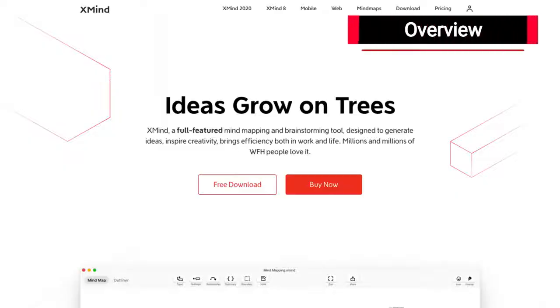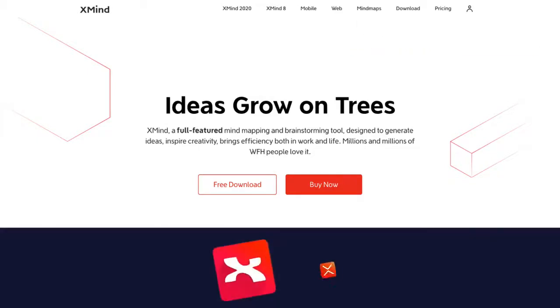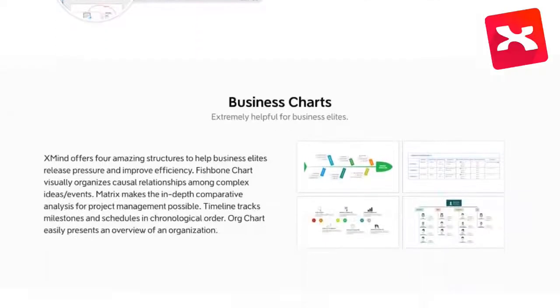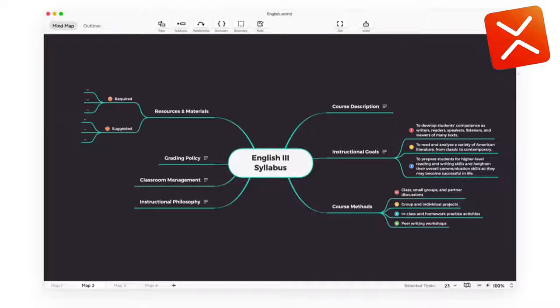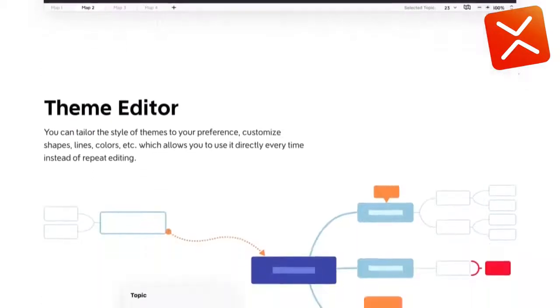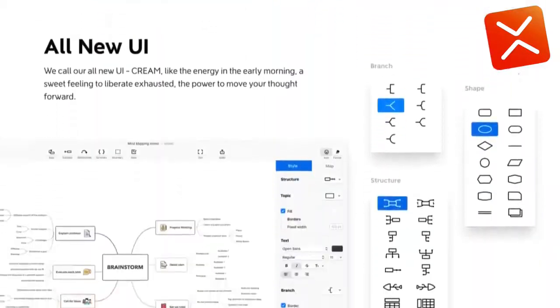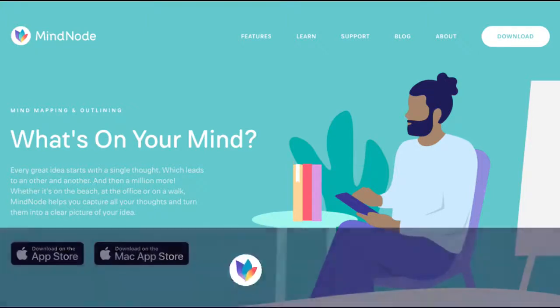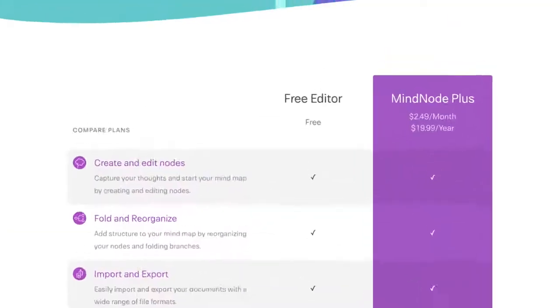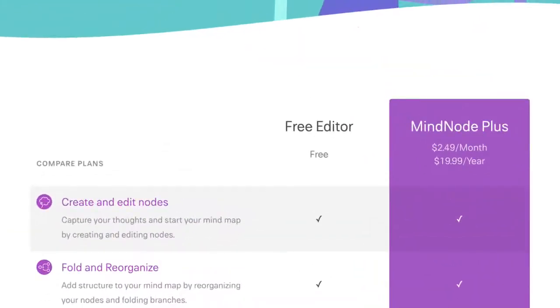Okay, let's do this. Let's start by looking at each mind mapping tool. Xmind comes in two flavors, Xmind 8 and Xmind 2020. The main difference between these two versions is that Xmind 8 is less flashy than Xmind 2020. Xmind 2020 has a more modern look with nicer templates. I talk more in depth about the differences between Xmind 8 and Xmind 2020 in this video. Mindnode also comes in two flavors, Mindnode and Mindnode Plus. Mindnode Plus is the paid version, and I'll get into that in a moment.